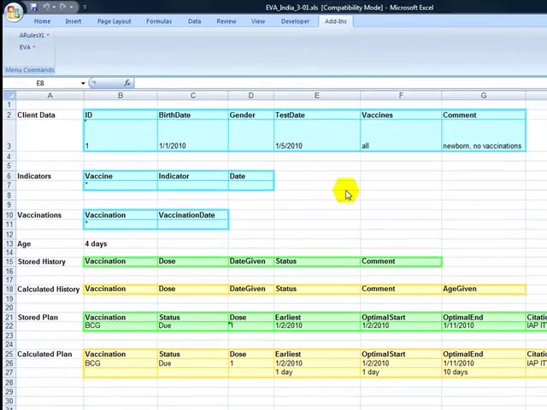EVA is a tool for the development, testing, and deployment of vaccination knowledge. We're looking at the main user interface screen for testing of EVA, and the case we're looking at is the simplest possible implementation of knowledge. There is only one vaccine in the system at this point, and that vaccine only has a single dose given at birth. But this simple case can illustrate many of the capabilities of EVA.